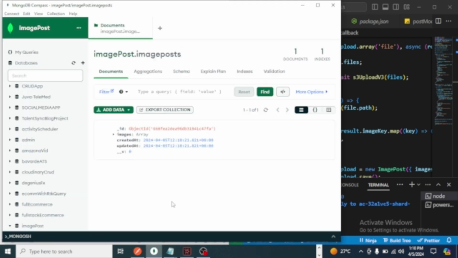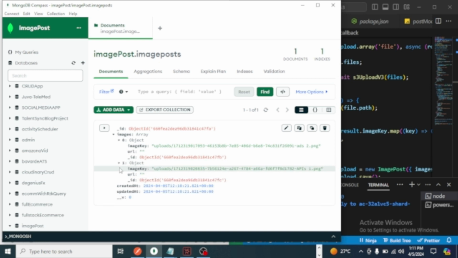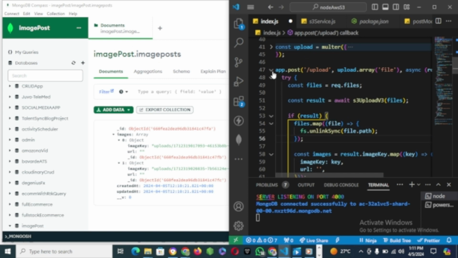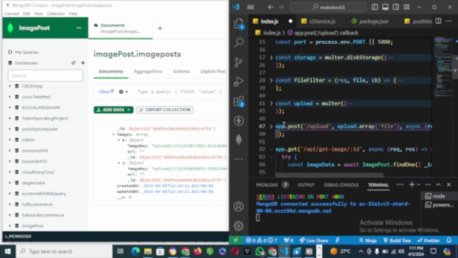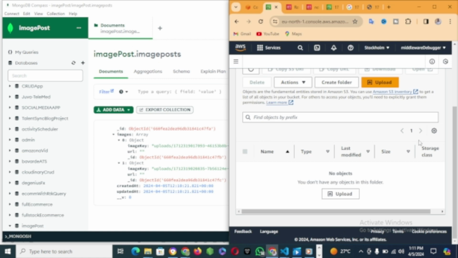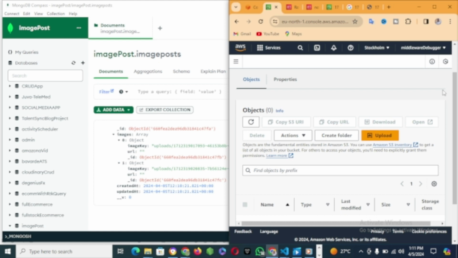So let's go inside MongoDB so that we can see. Can you see now we have two objects, which take in the image key and the URL. This also has the image key and the URL plus the ID. So that's the first part of the testing, which is to upload the image to the AWS S3 bucket. Now let's reload this upload folder that we have here.